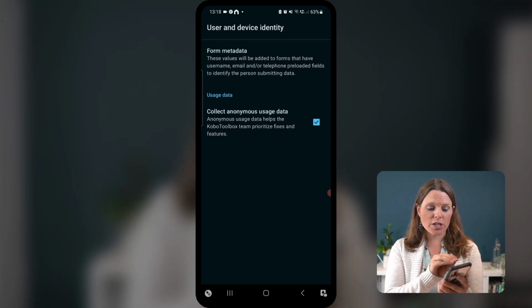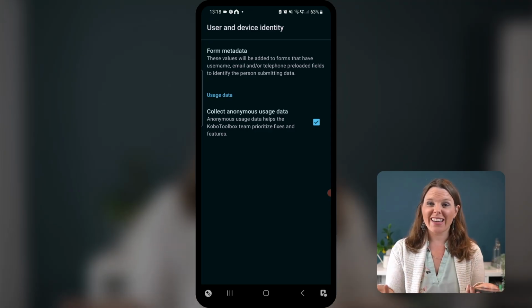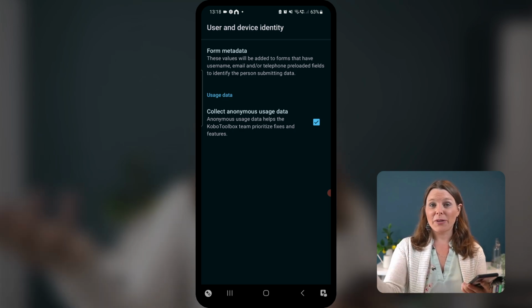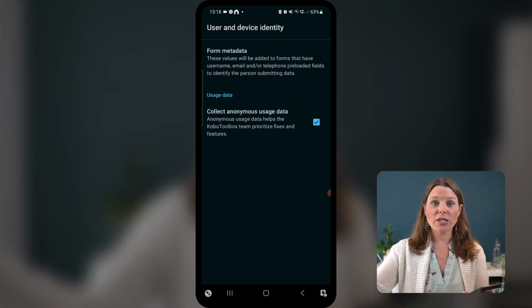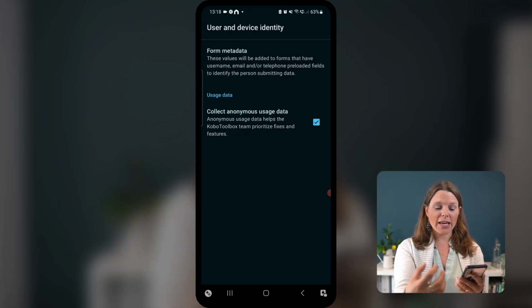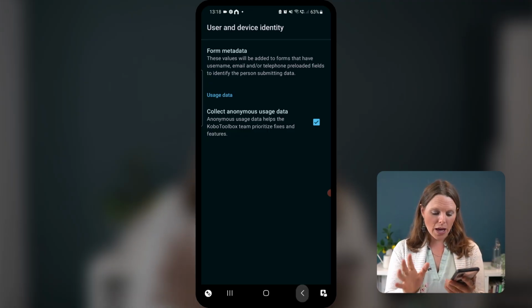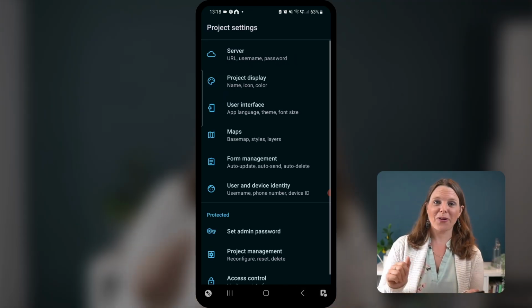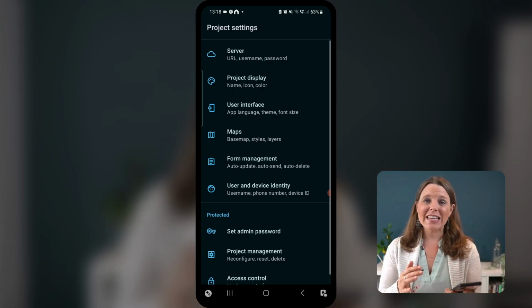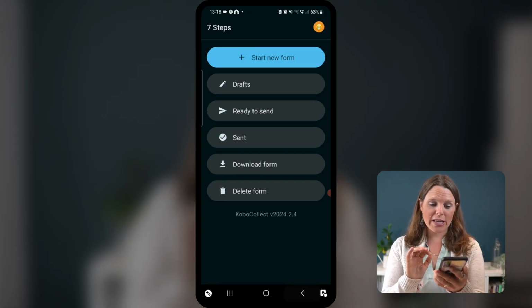Under usage data, it just says collect anonymous usage data. I like that to be turned on just because I think it's really great for the ODK and the Kobo teams who manage this on the back end to be able to see some anonymous data. So I like just to tap that on to support them. And those are the key settings that I want you to go through and set up.